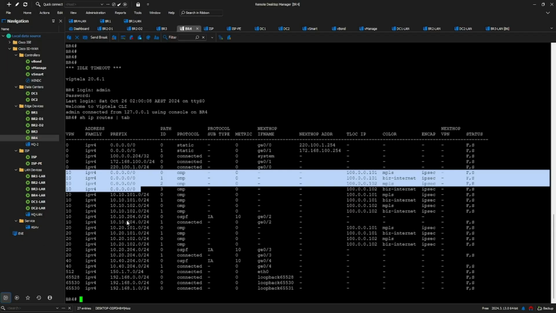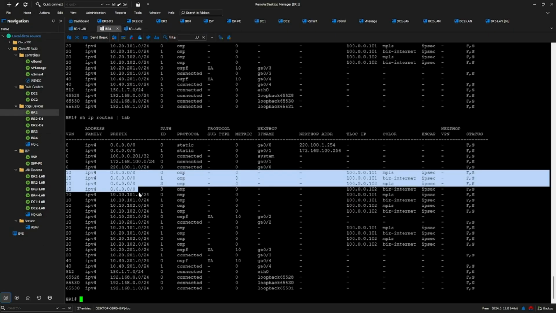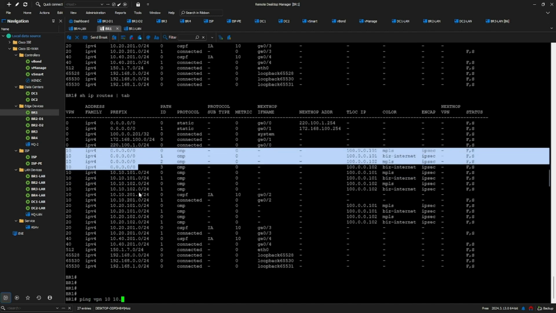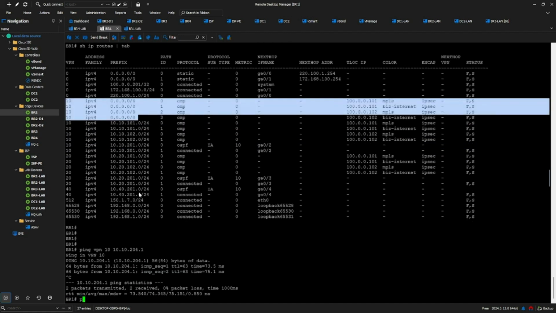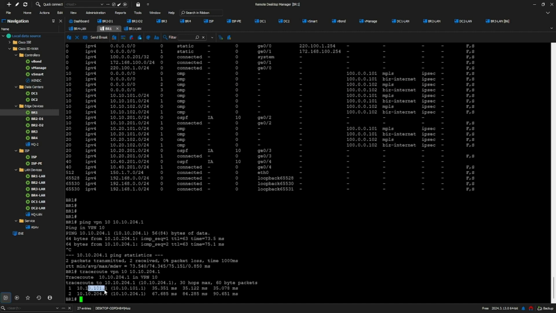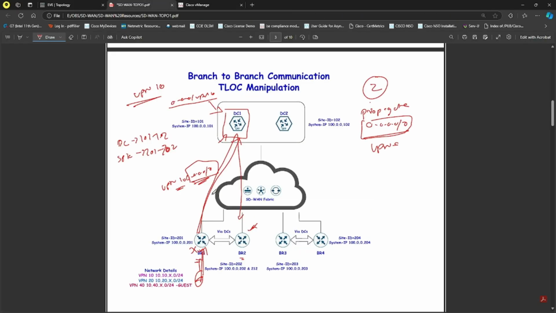Now let's go to the CLI. I go to branch 1. If I say ping VPN 10 10.10.204.1, that is my branch 4, I'm able to reach it. If I do a traceroute to VPN 10 10.10.204.1, you see that the first hop is going to my data center 1, and the next hop is going to branch 4. So we have achieved the communication where we communicate branch to branch, but via the data center. I hope this was informative for you, and thank you.